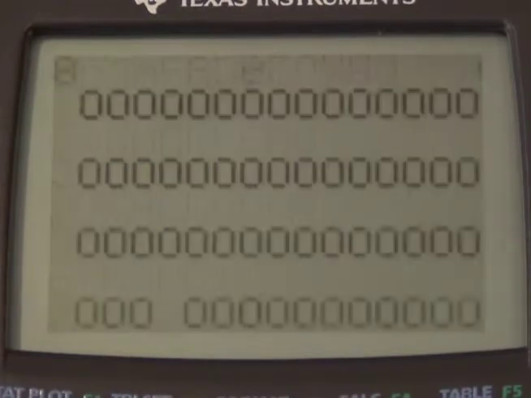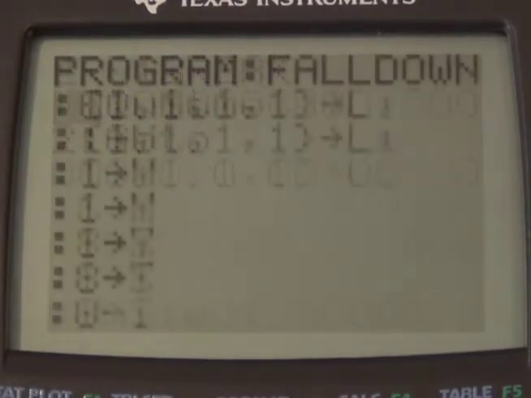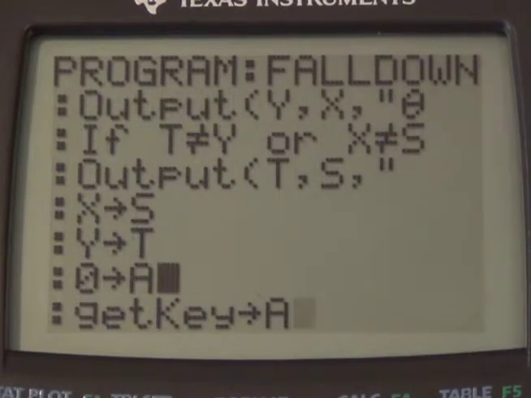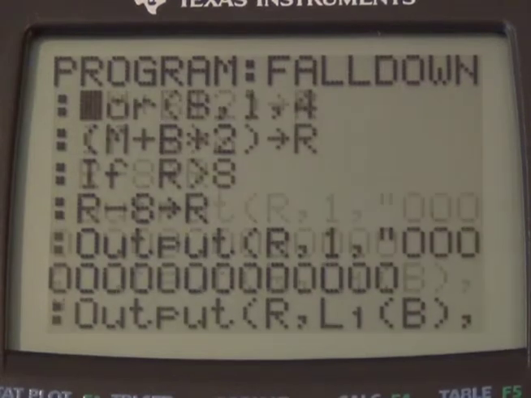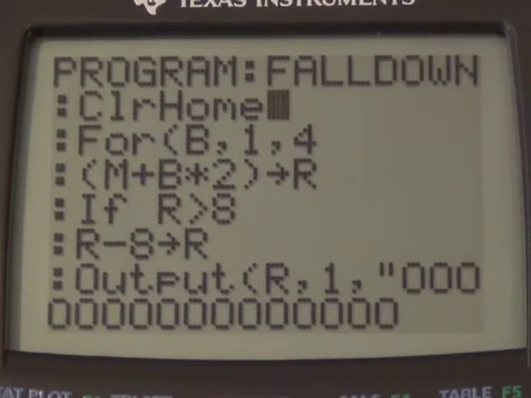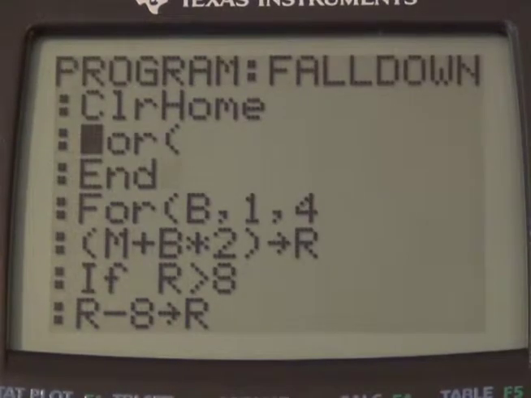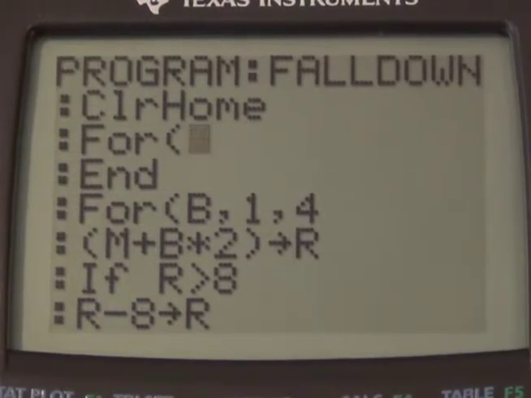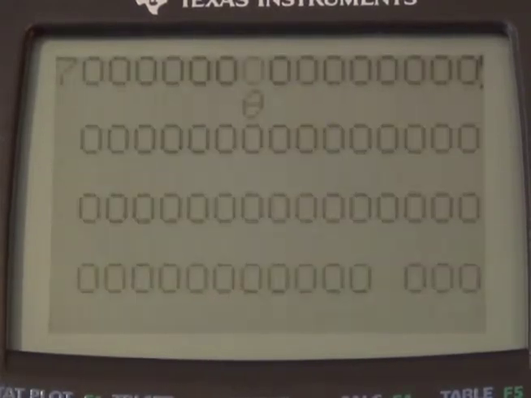I'm not sure if this will work. It's going a little fast. I can't really tell what's going on. But it wasn't erroring, so that's a good thing. Let me slow this down. For K is 1 to 100. Let's try that.